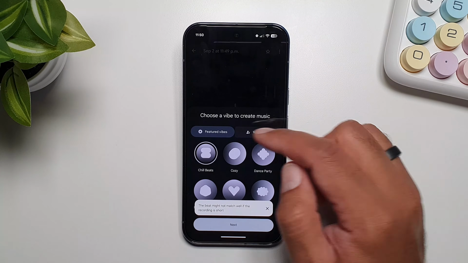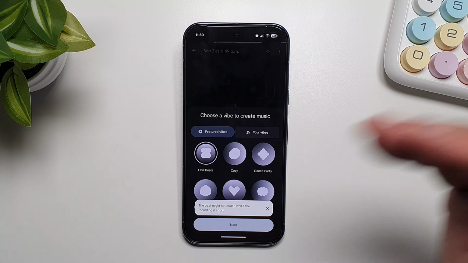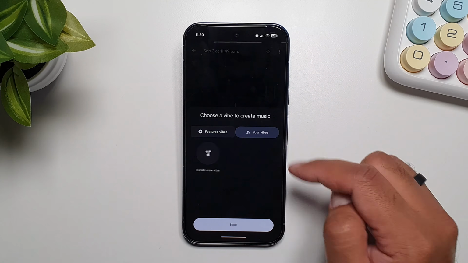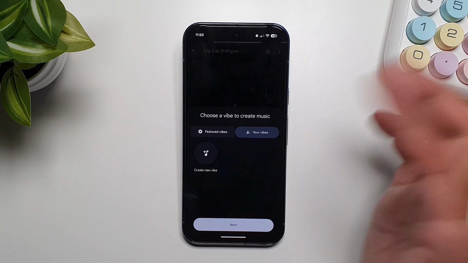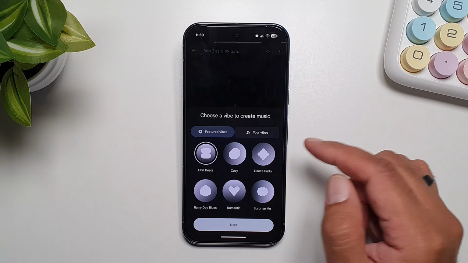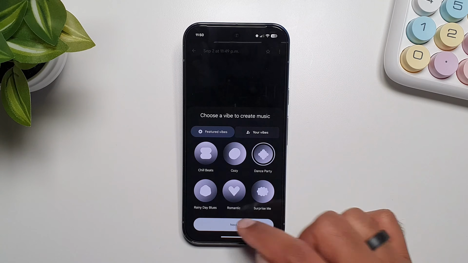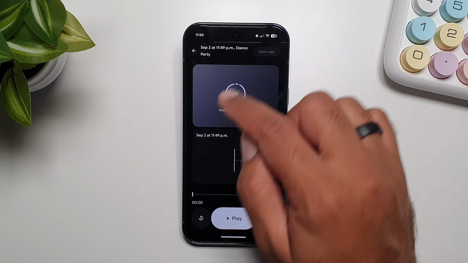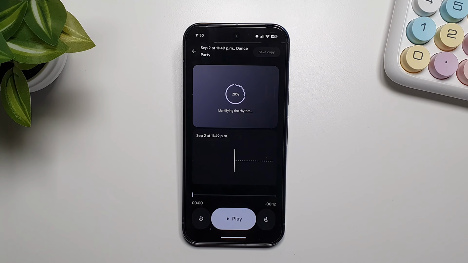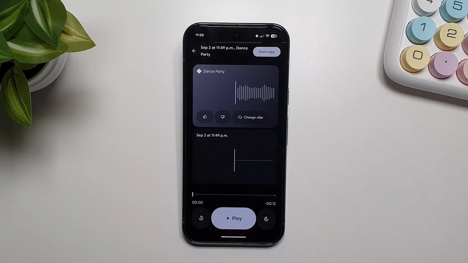So if you tap on it, you can select different vibes. So there are some options available to you, or you can tap on your vibe and you can create a new vibe yourself if you want. We'll stick with featured vibes for now, and let's say we'll go with dance party here. Press next, and now it will analyze your audio, and based on that audio it will add this background music to your recording.